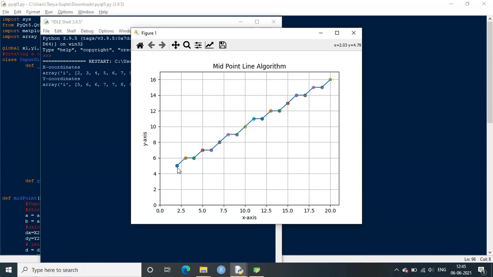You can see that this is the initial coordinate 2, 5, which the user has entered, and the final coordinate 20, 16, and the line has been drawn using the midpoint line drawing algorithm. This is the desired output which we want. This output is shown using the matplotlib library of the Python programming language.